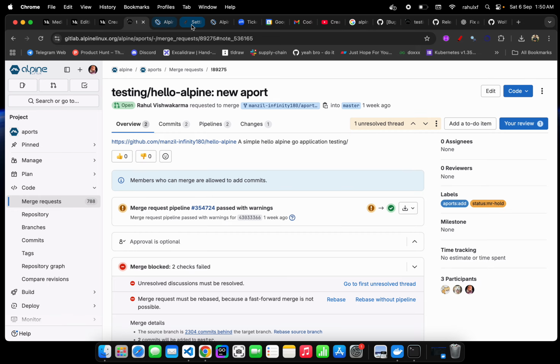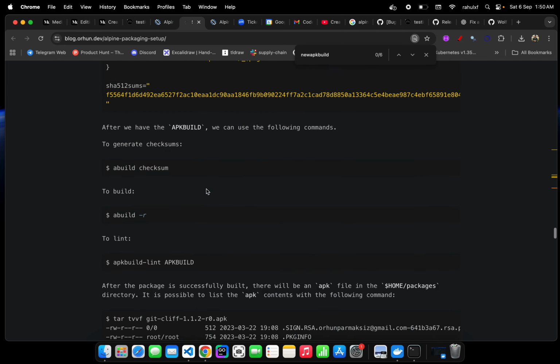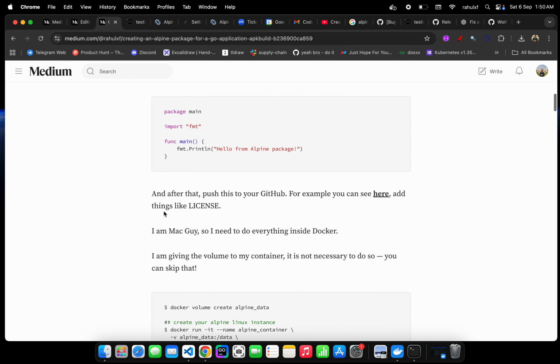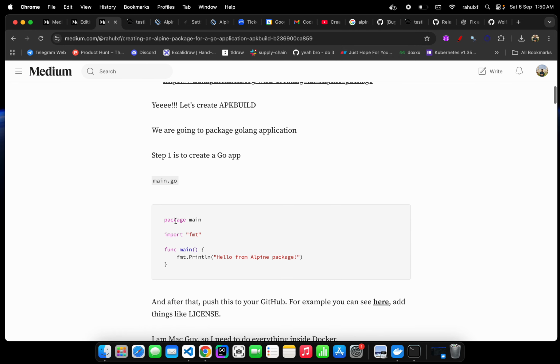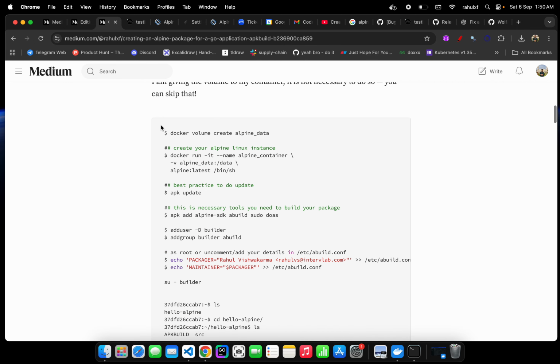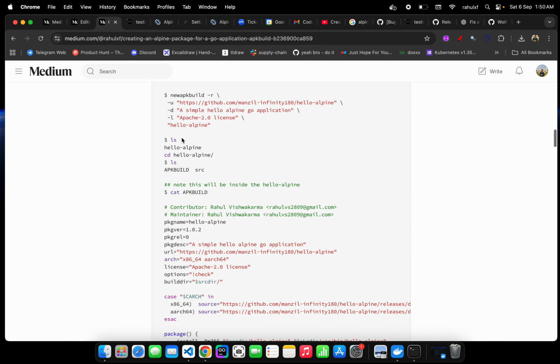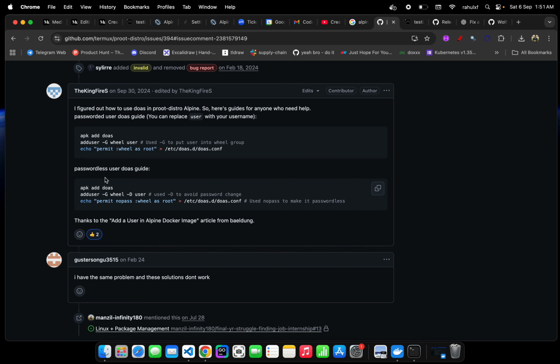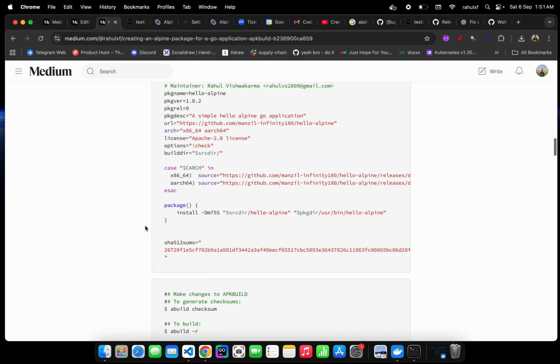And you can go through this blog. This is in Rust, but you can convert it to your other programming languages. For Golang, I have taken one small project which just does hello Alpine, and you can see this is how I'm doing it. I got an issue, but this way I resolved that, but I don't know why it's not working for me this time.